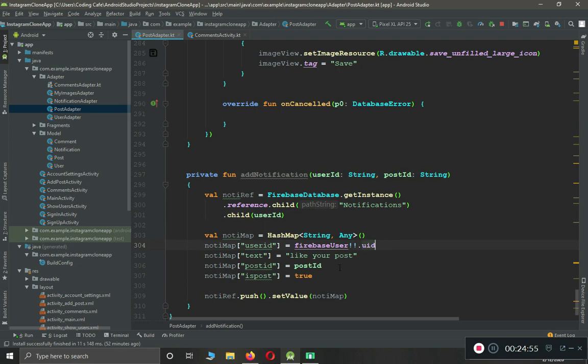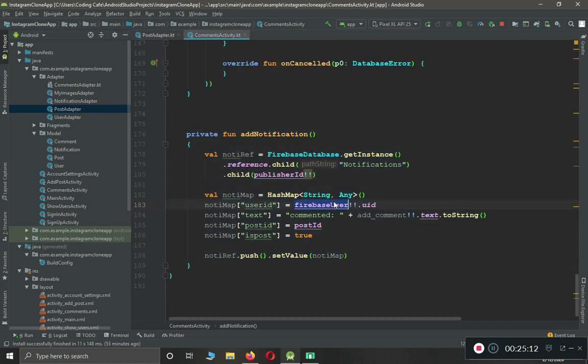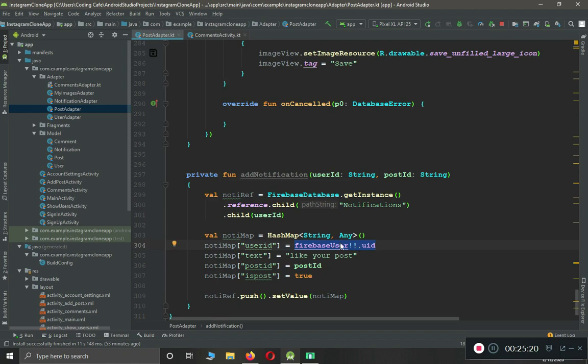Now let's just call this function, which is add notification. Now let me tell you, this is the online user ID, okay? That is the person who is going to like someone's post. The same goes for the comment activity. When we say that here, that is the online person who is going to comment on my post, on my picture. The online person who is going to like my post. So we have to save that person's ID also to the database. On the basis of their unique ID, we will recognize that person.